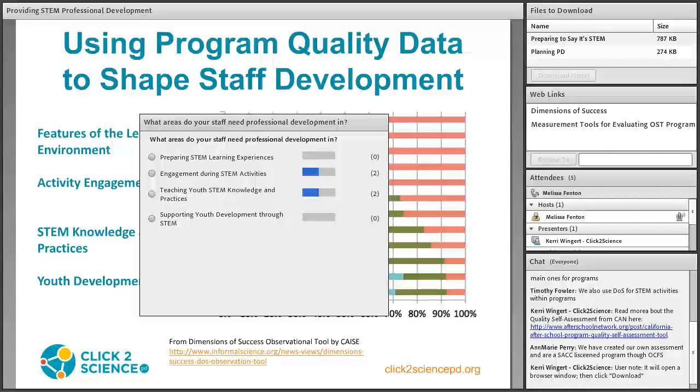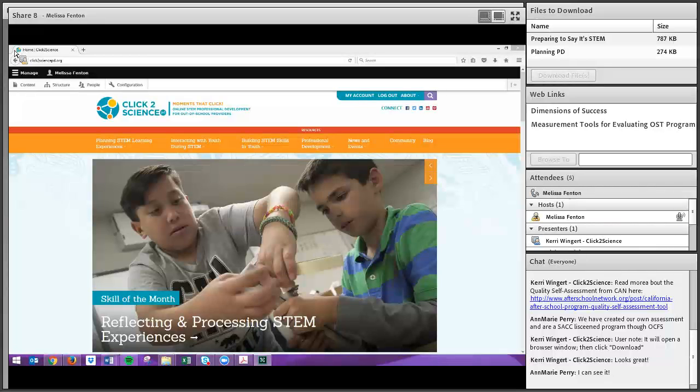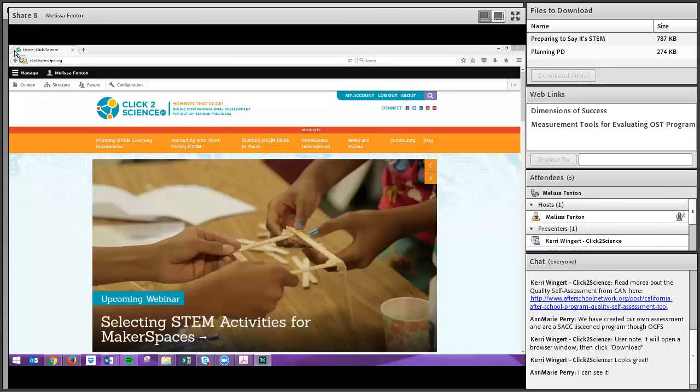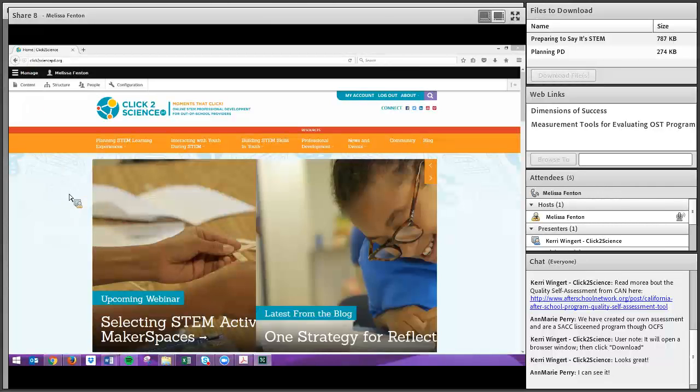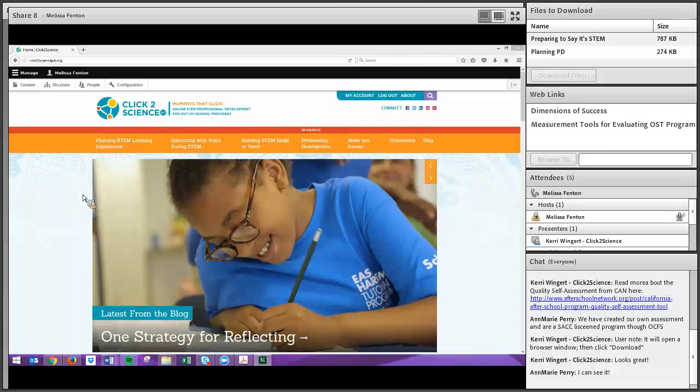So I think I'm going to use your ideas for engagement during STEM activities or teaching youth STEM knowledge and practices. And when we go live to the website, I will help structure our walkthrough so that you can see how you would easily find resources and skills that relate to these 2 areas. So we wanted to focus on engagement during STEM activities or teaching youth STEM knowledge and practices. So there are a couple different ways that you could go about selecting skills that are focused on this area.